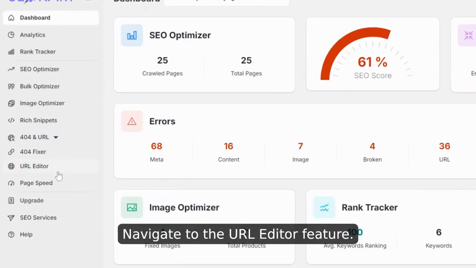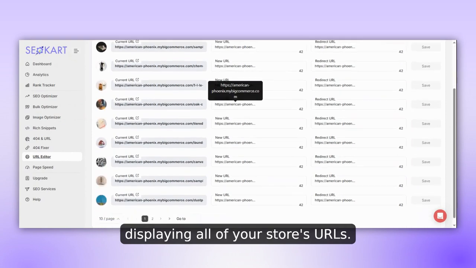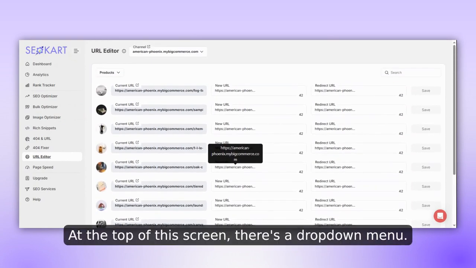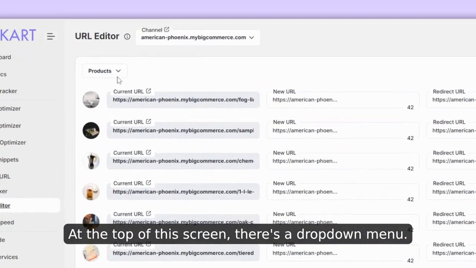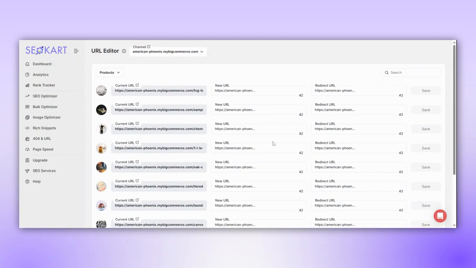On the left-hand side of your screen, you'll see a menu panel. Navigate to the URL editor feature. You'll then be presented with a screen displaying all of your store's URLs. At the top of this screen, there's a drop-down menu. You can use this to select the type of web page you want to edit.